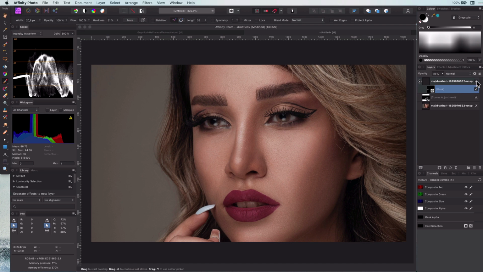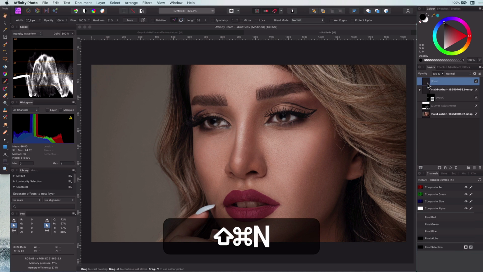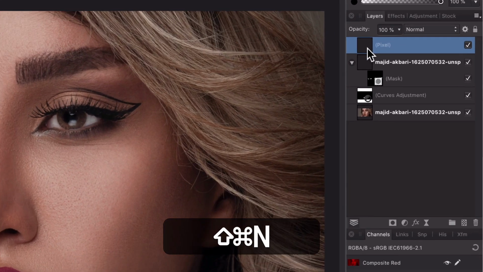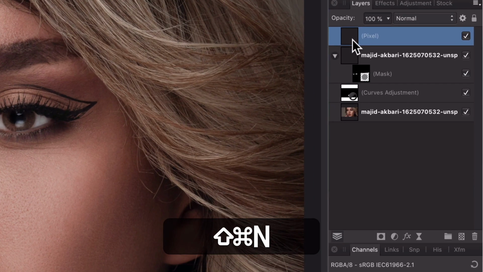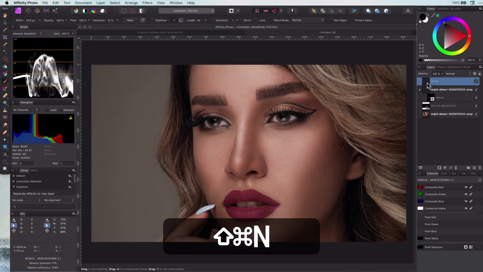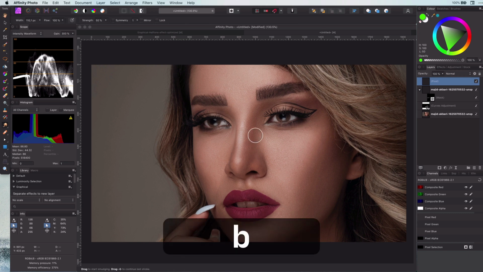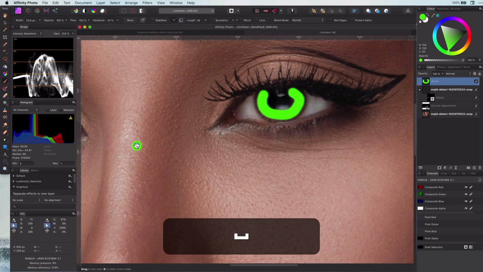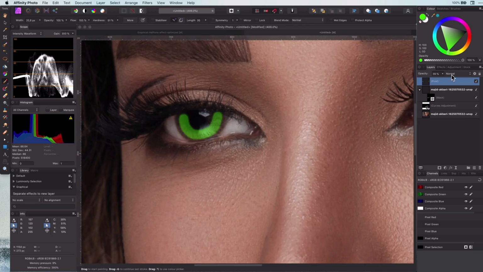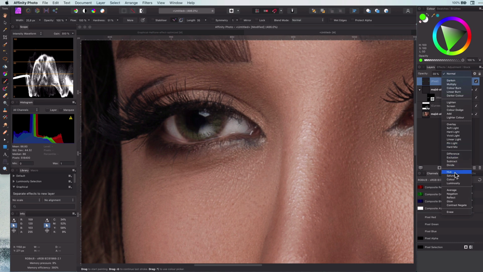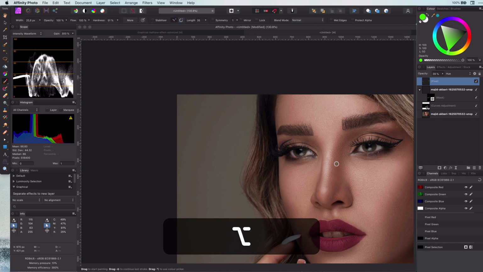Before I leave, there's one final hotkey I want to share with you, which is Shift-Command-N. This will add a new pixel layer. I can use this to paint something on it. In this case, I will just paint with green on top of the eyes on this pixel layer. Setting the blend mode to hue will make the eyes now look greener.